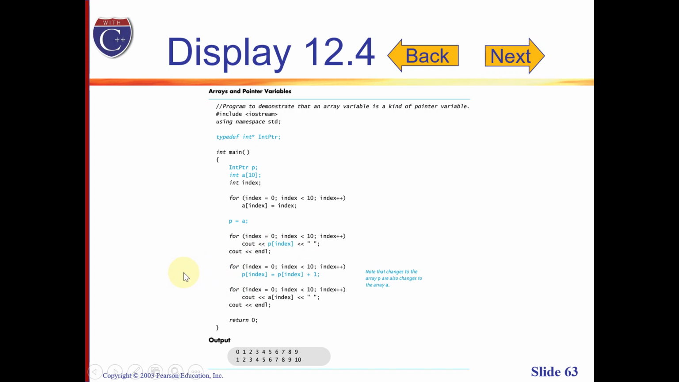And if we run this program, this is what happens. As you can see here, we simply transferred or copied the contents of our original array variable a to our pointer variable p, which makes array variables work similar to a pointer variable.